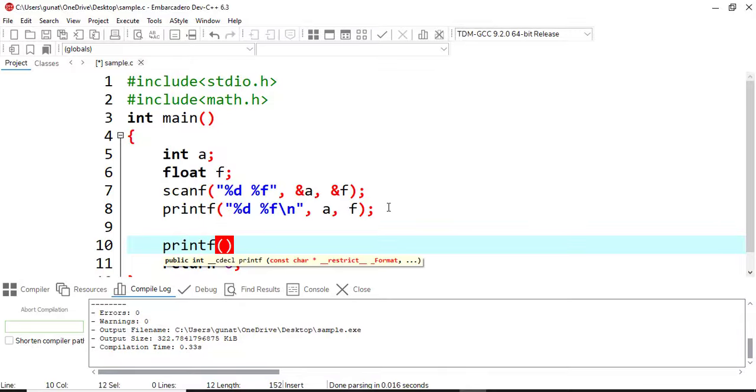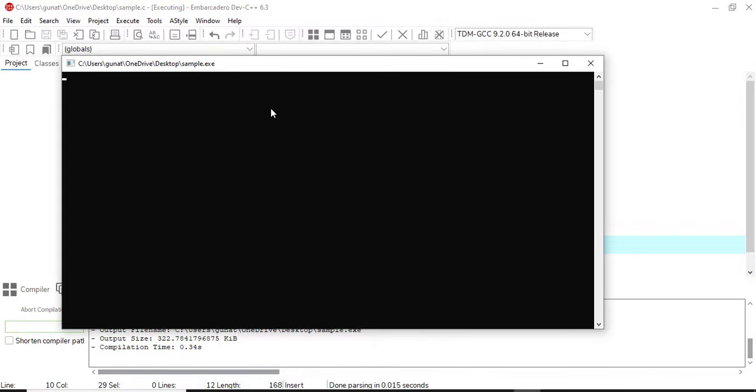printf, the power function. So here printf("%f", pow(2, 3)). So when I give 2 comma 3, what happened? It returns the 2 power 3 value, that is 8. Let me save this code and run the code. So a value 10, b value 2.343, and I get 8.000.